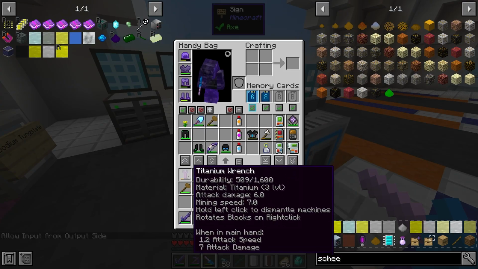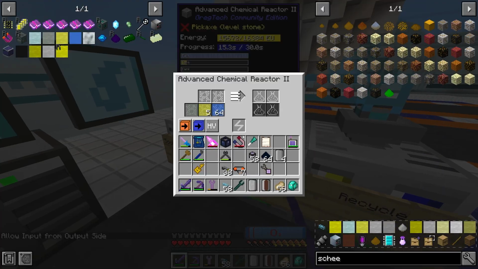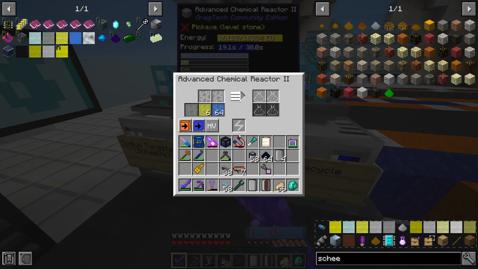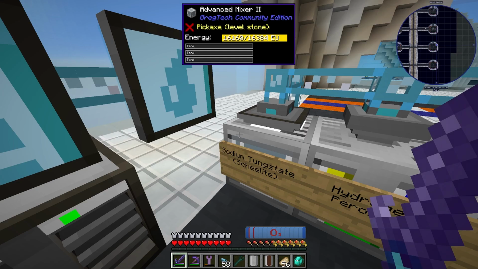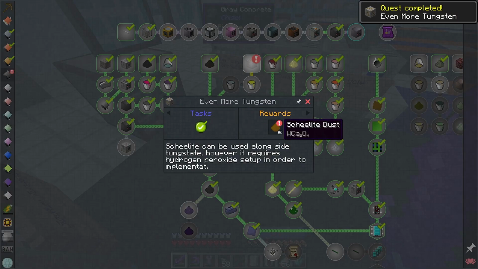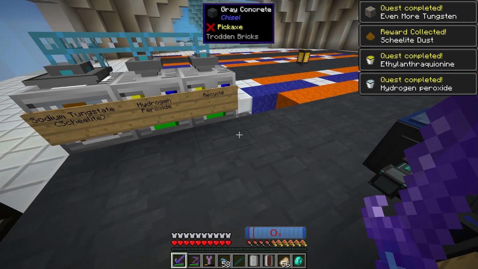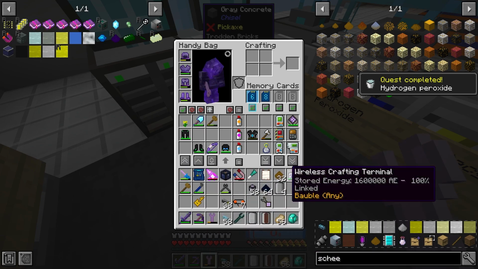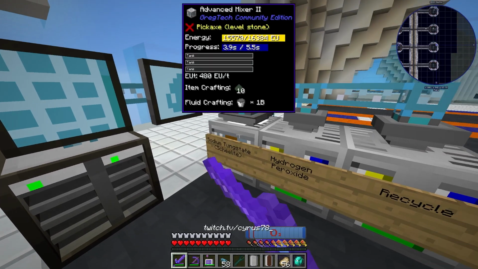Allow input, and then, okay, so this is a whole thing on its own. I love this. Okay, so that's scheelite processing for you. So we can mark this off the list. And hydrogen peroxide. Okay, cool. I'm going to throw scheelite in there, and everything will sort itself out.